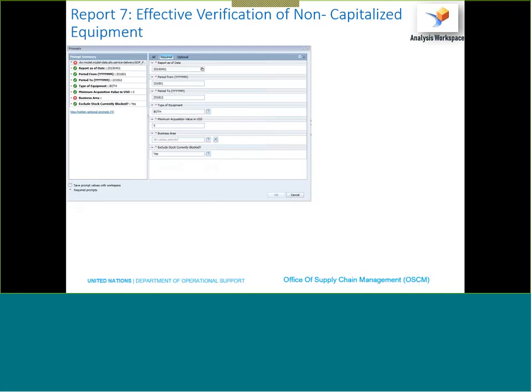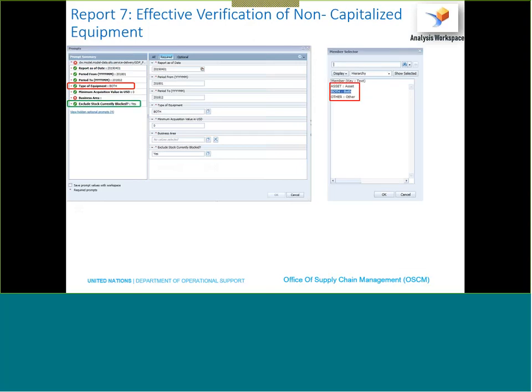Okay, and last but not least, the analysis workspace for report 7. Again, a quick look at the prompt. Again, we have the type of equipment and the selection of both assets, other, or the combination of both, and other optional fields that could be quite interesting to you. If you choose to exclude a block stock, yes or no, you'll have that option, as you can see here, to do so and change completely the results of your report.